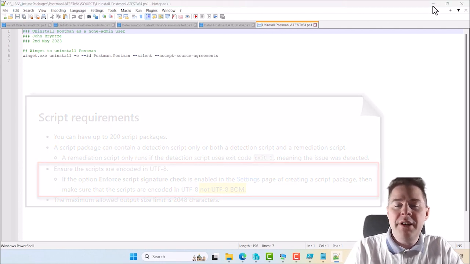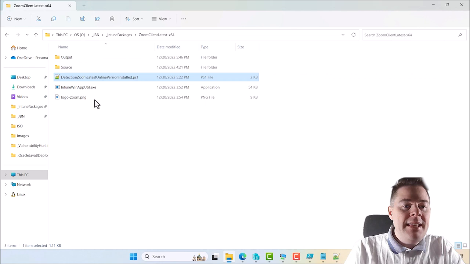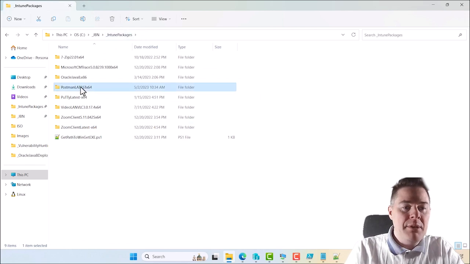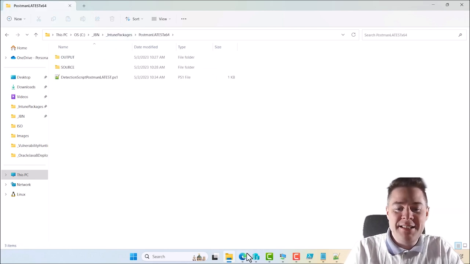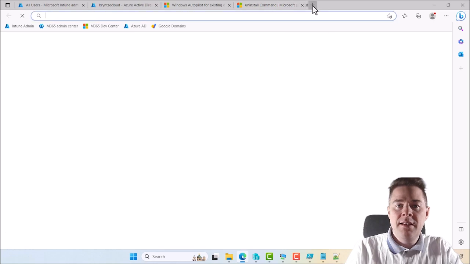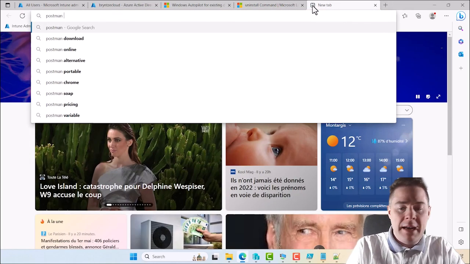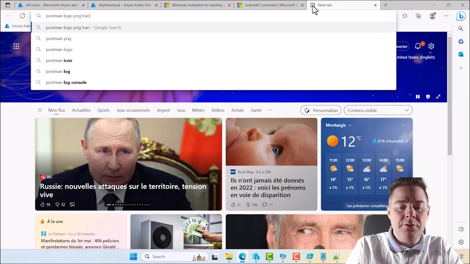Okay, now we are pretty good with the programming. Now we need an Intune Win app util, and we need a logo for our package. So I'm speaking about Postman. Let's go with the easiest. Let's go and get the logo. So we can just do Postman logo PNG transparent.